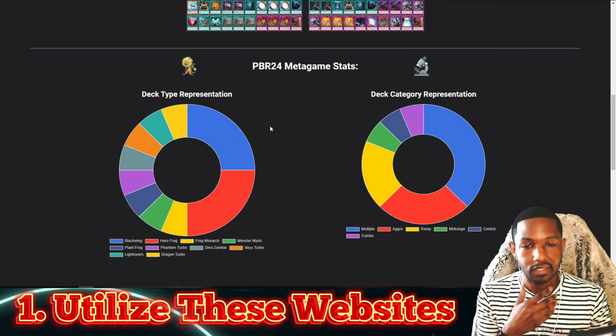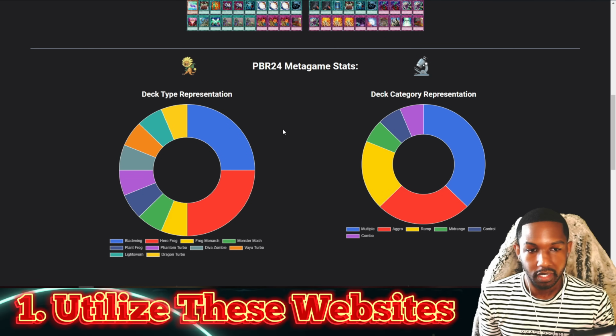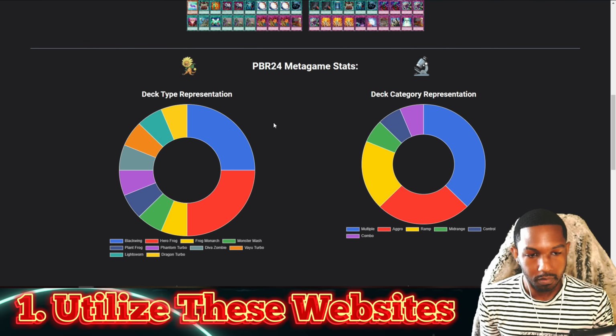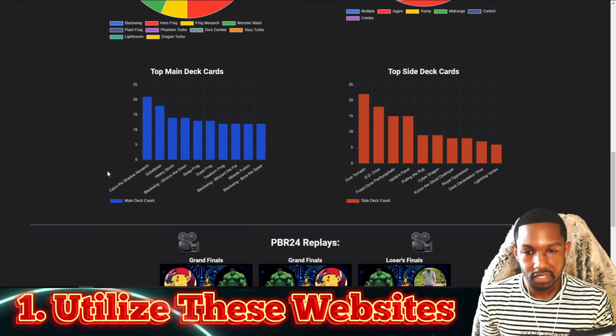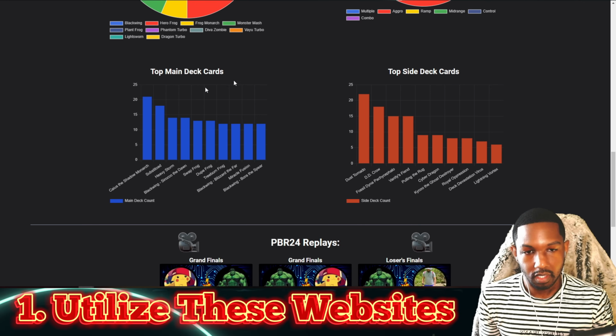I love statistical stuff like this, anything that has to do with breaking it down and seeing exactly what the ratios were for everything. So this website is amazing for that. You can even see what the most played cards were, most side decked cards, all that stuff. This just gives you an idea. And you can do this with all the tournaments on formatlibrary.com. They all have this data.